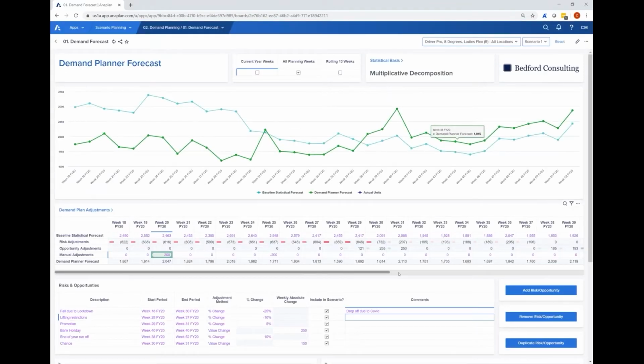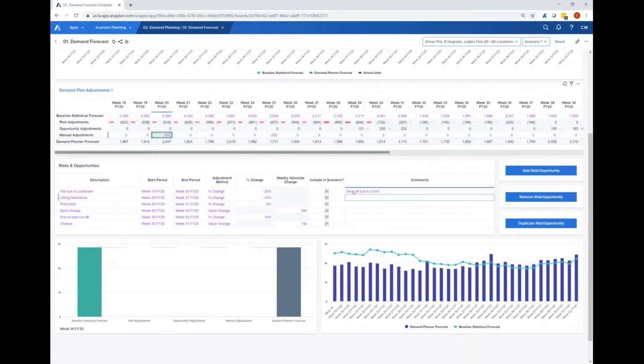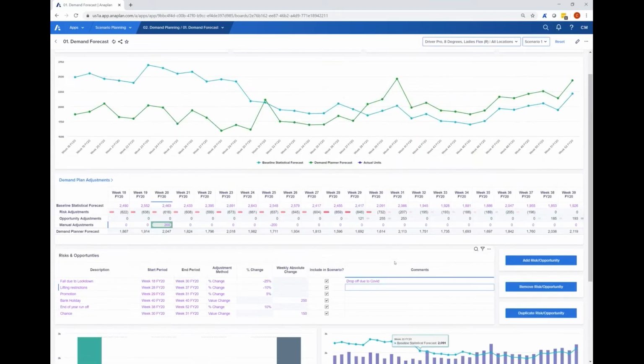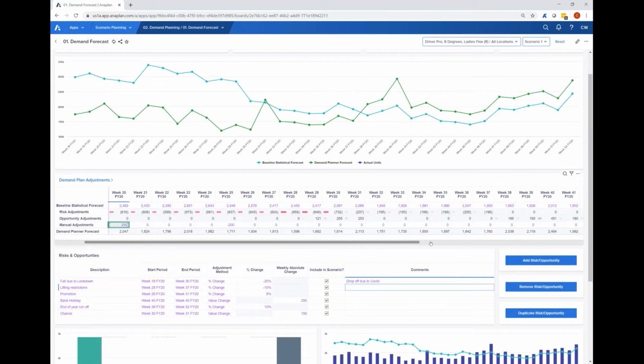Or obviously you have the commentary fields as well, either on a cell by cell level, or in this case against a particular change, or an overall dashboard level as well, where you can put in your own human commentary as you make these changes. So the idea is the demand planner will step through for however long you want to go out, and the plan is completely flexible when it comes to time.